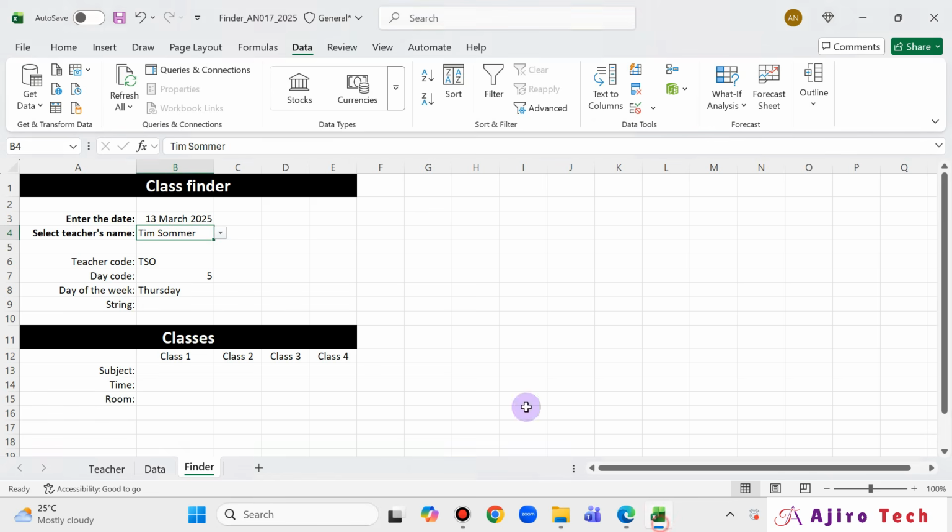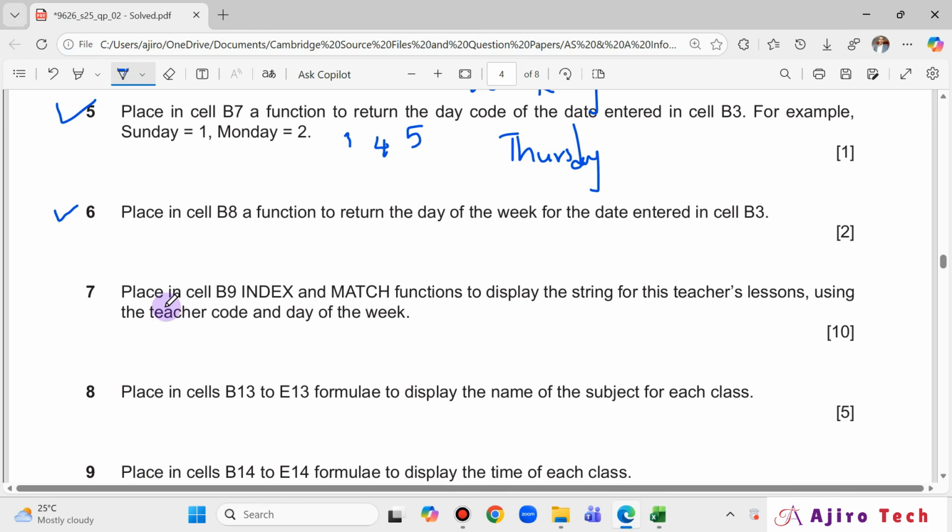Place in cell B9 the INDEX and MATCH function to display the string for this teacher's lesson using the teacher's code and day of the week.